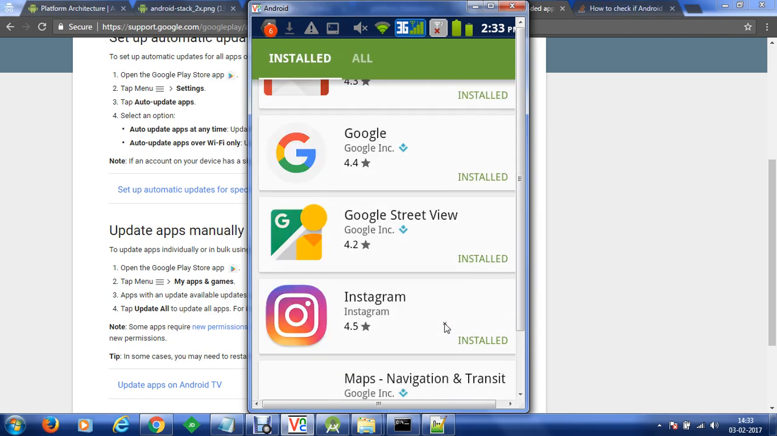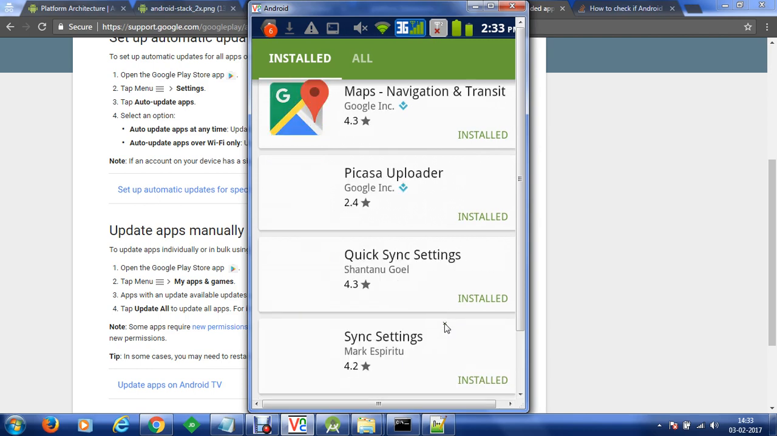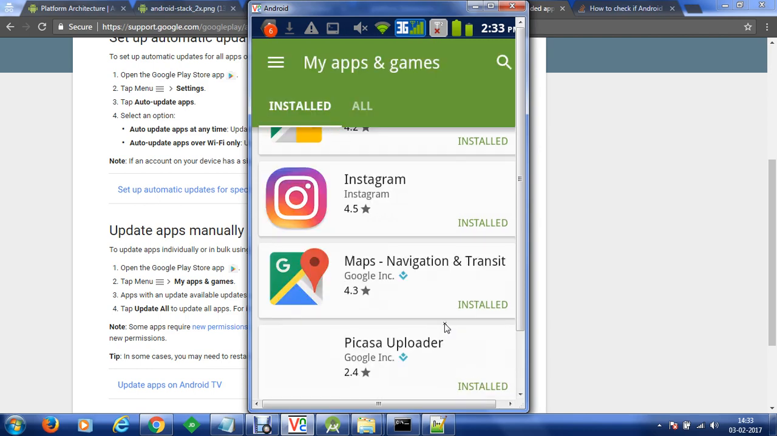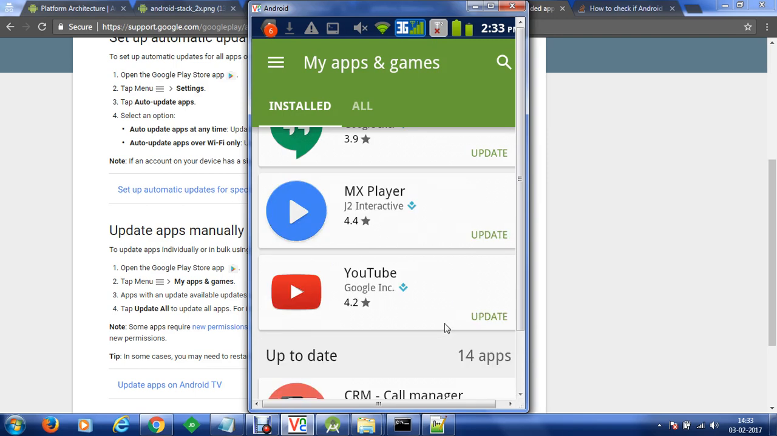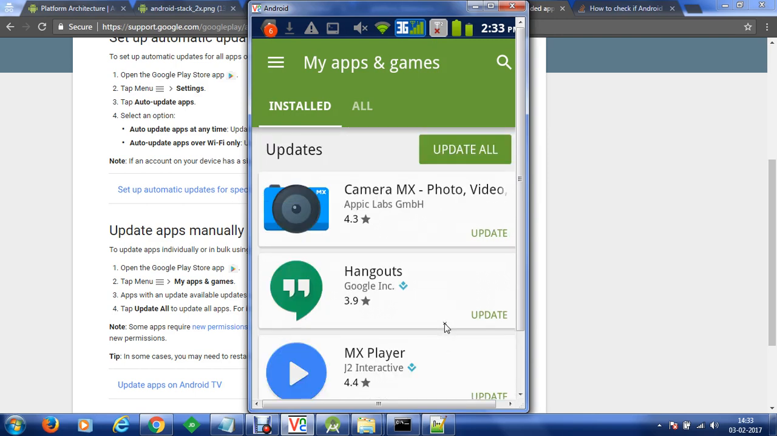Okay, so once you upload your application to Play Store, the new version will be updated automatically if your phone has auto updates on, or if you want to update anything manually you can proceed to your Play Store app and you can update your application.